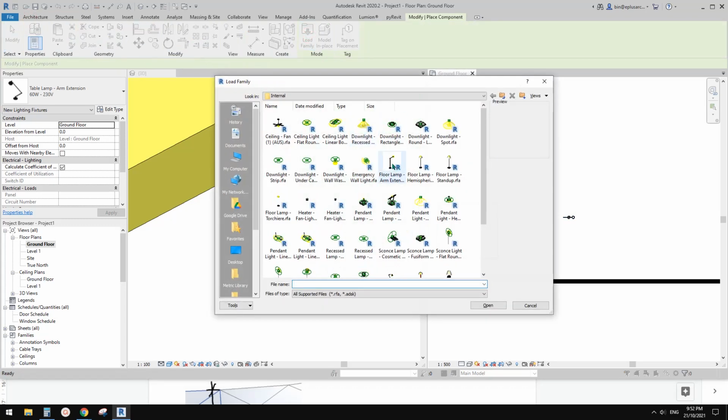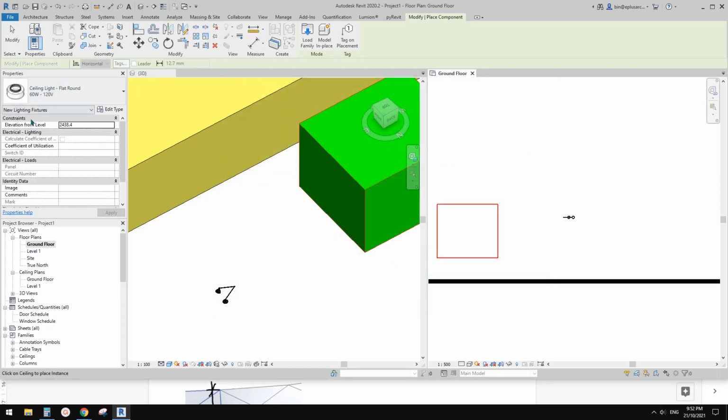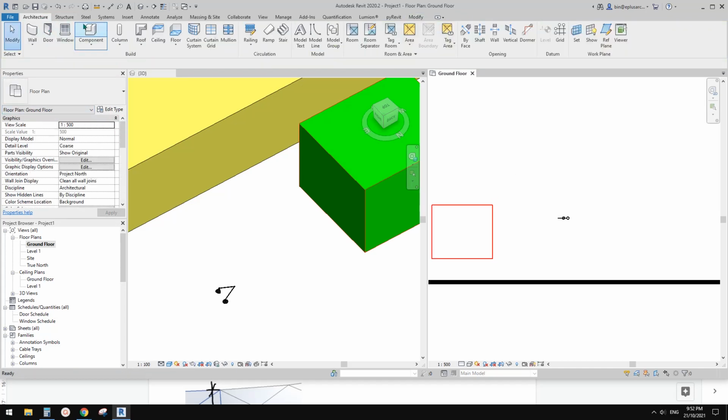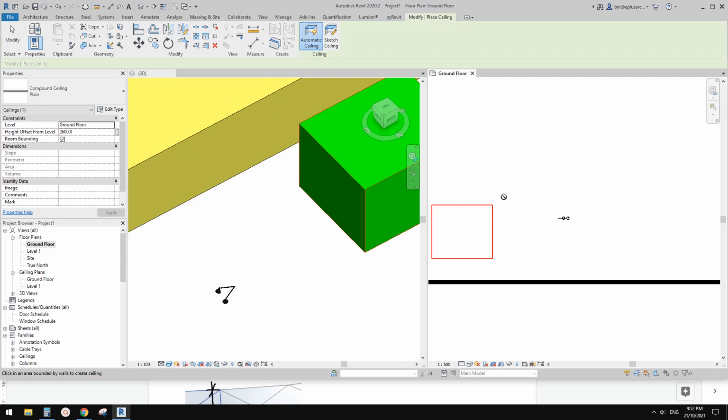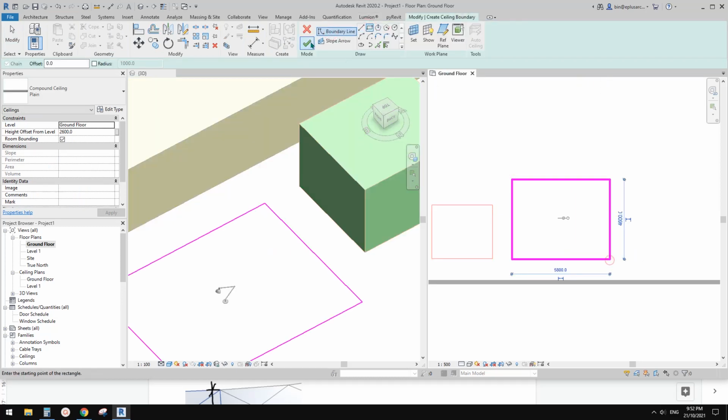Okay, so load another family. See, in all the families you will see this symbol, which means there's a connector in this family. So maybe I'll just pick this one, and it's a ceiling. I think it's a ceiling base. So maybe I'll just cancel this, create a ceiling. I'll just quickly do a ceiling.